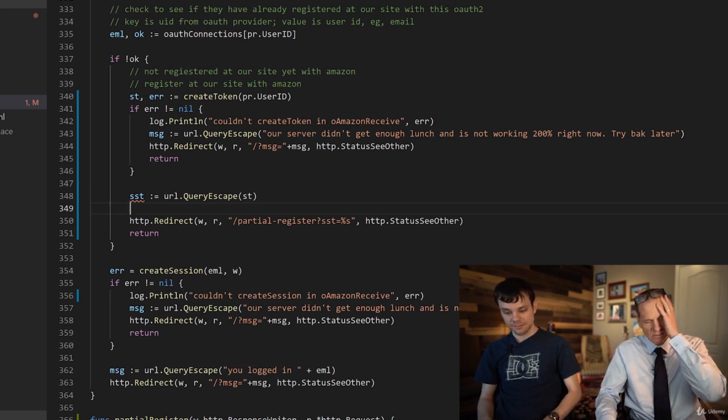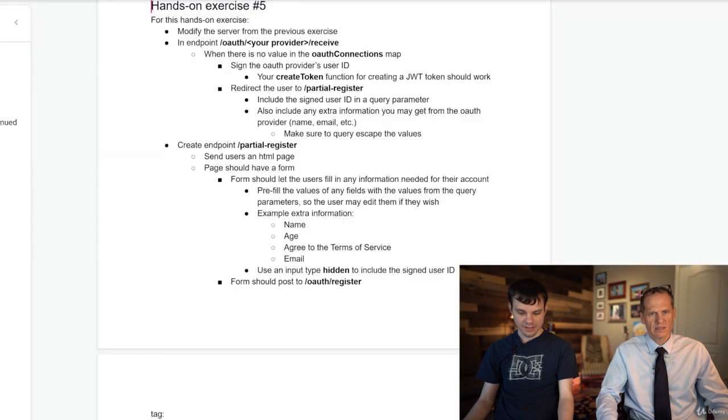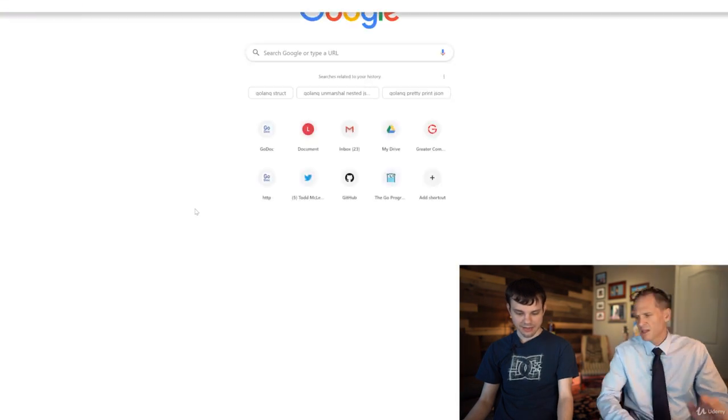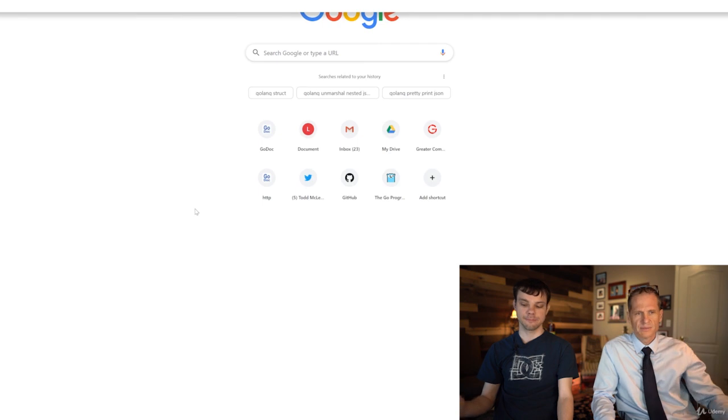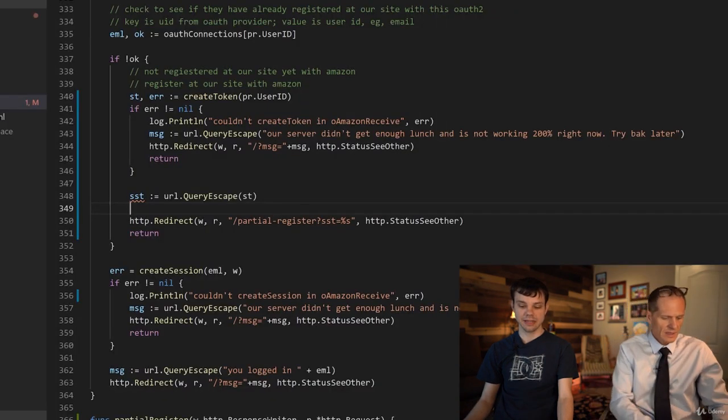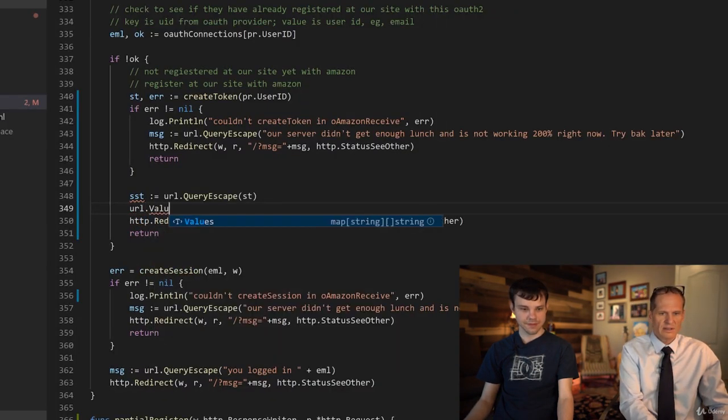And then is there a good one in URL for appending stuff together? Yeah, I believe it's URL.values. URL values is designed for holding query parameters. And so it's a map. So I'm just going to say SST, SST.